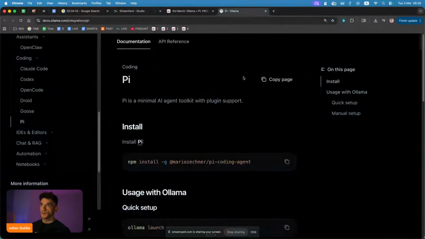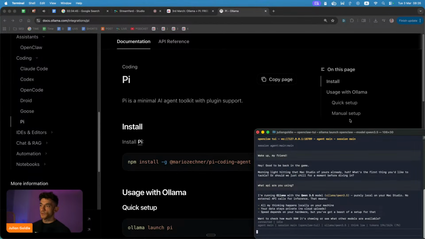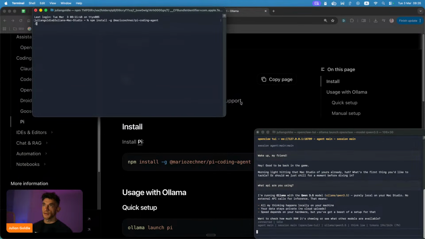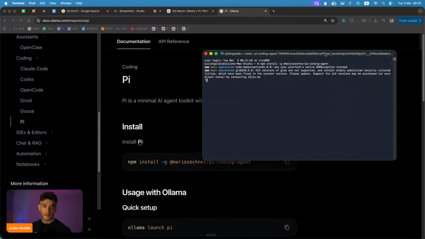So we're going to get this set up. You can see the documentation on Pi right here and how it works. So let's get this set up. We're just going to go with this. The way we can get it set up is just by running the npm install over here. So if we click on new window, we can plug that in. That's going to install Pi coding agent, as you can see.